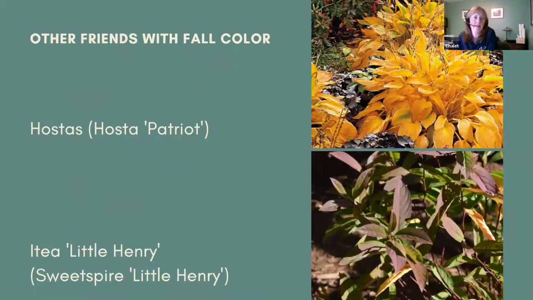So other things that have fall color, hostas, a lot of hostas do. Sometimes it takes a couple of years for them to kind of get the fall color going, I've noticed. This one in this picture is Patriot. It's kind of a run-of-the-mill hosta, but it's a trooper. I mean, it works great in a tough spot. There's a lot more interesting hostas out there than Patriot, but Patriot is a workhorse. Praying Hands is another hosta I like.